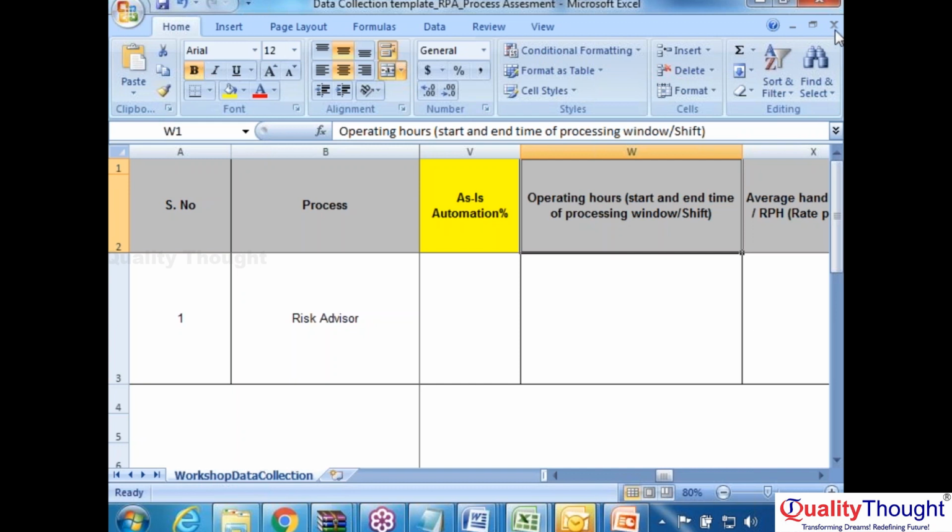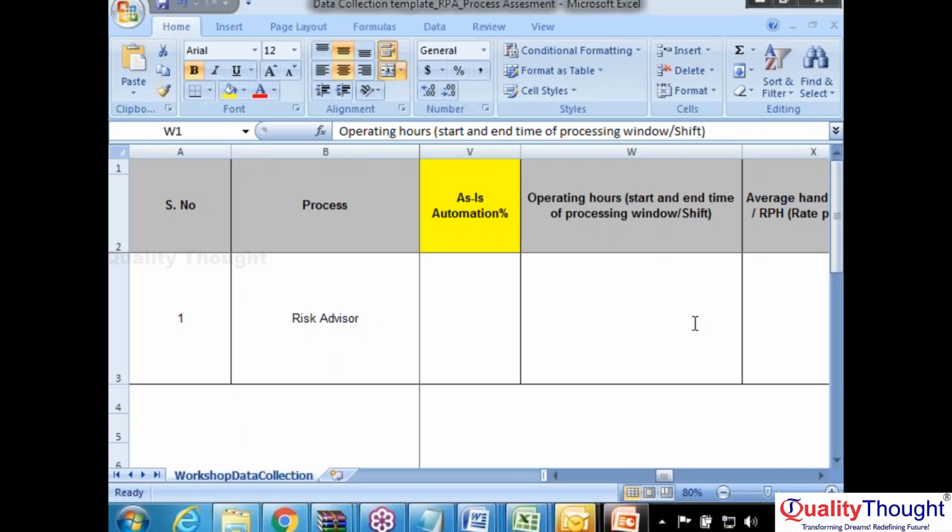Can I run this process 24 by 7, or are there any time constraints? So Venkat Ravikumar, as-is automation means you automate this as is, without re-engineering, without modifying any steps, without rebuilding the application. Then what is the benefit of the automation? As-is means the current existing process, automated as it is.